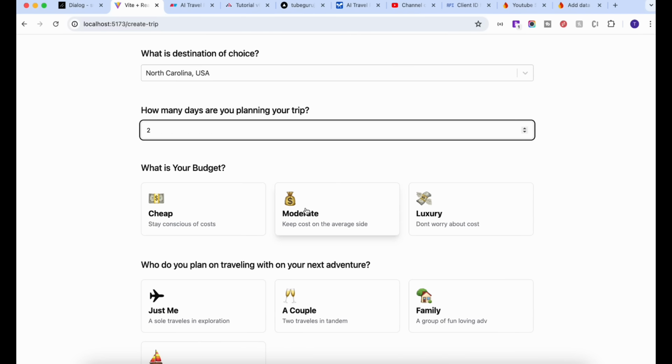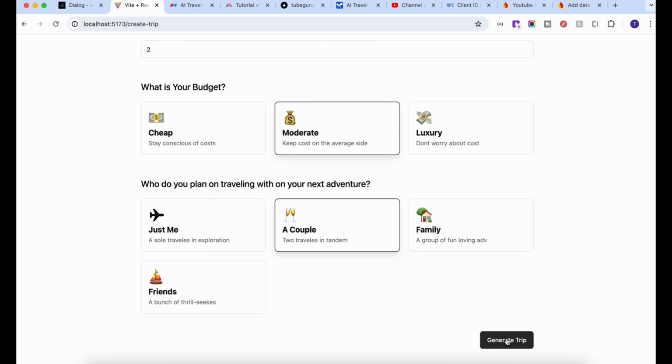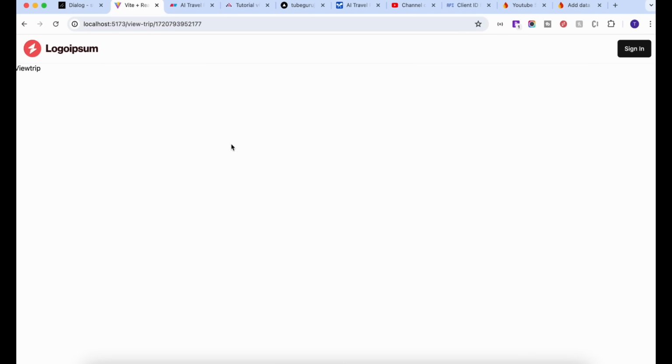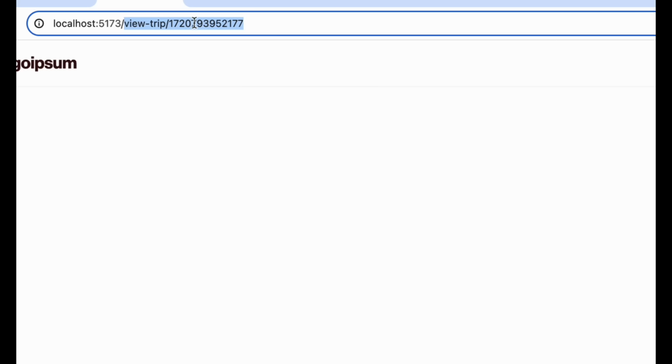We'll have 2 days, moderate, couple, and then we'll click generate trip. As soon as we generate the AI trip and the data is saved inside our database, it should redirect to the view trip page. So we'll wait, and boom, if you see, it navigates to this view trip along with the ID.